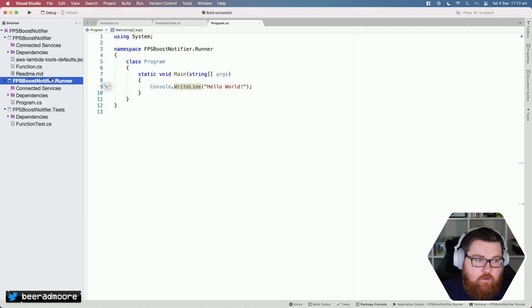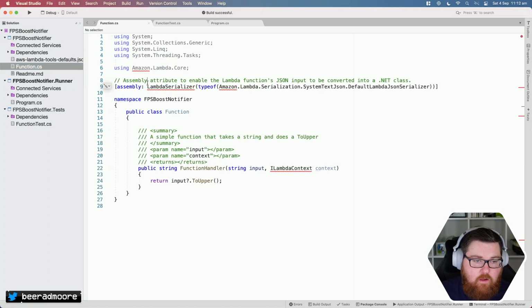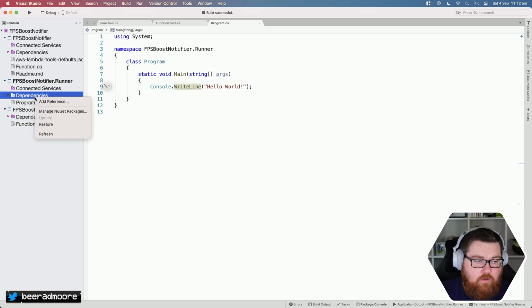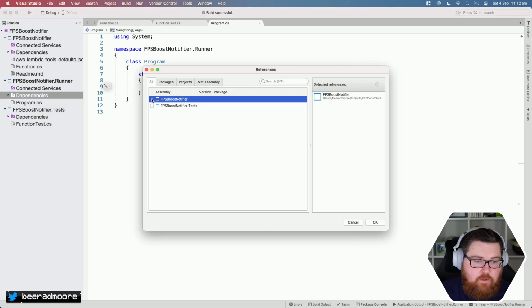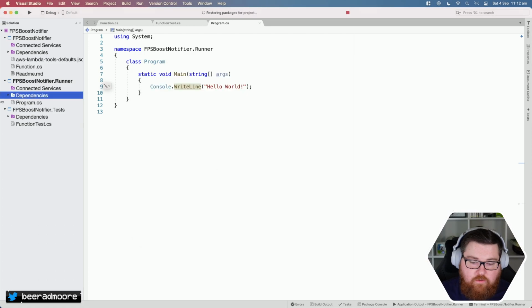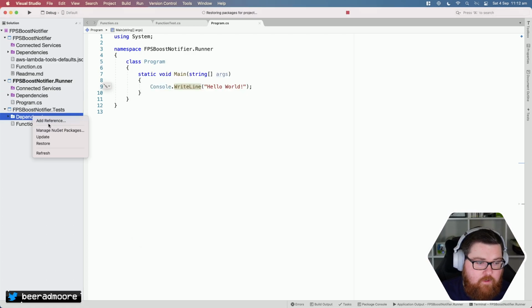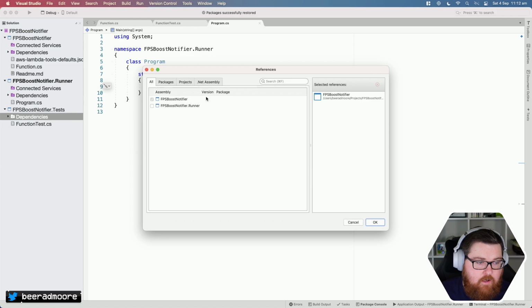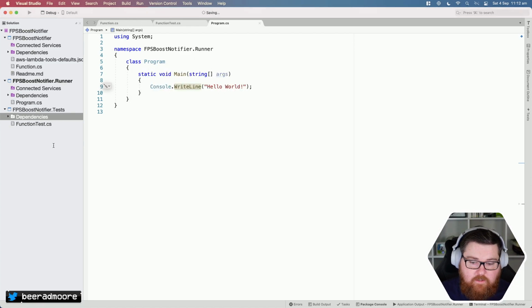So now we want our runner to run our Lambda function, which is this one. And so to do that, we are going to have to add a reference to it. So that way our runner knows how to do it. While I'm fixing references, I do know the tester is going to be broken, so I just have to untick and tick that.